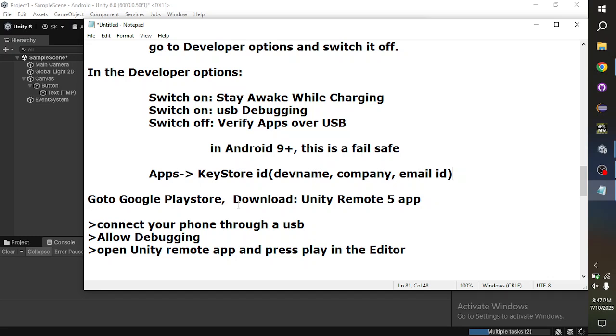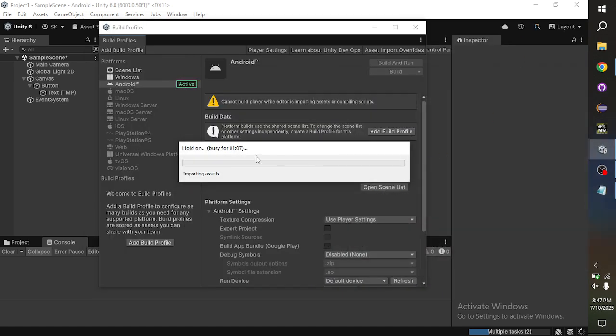Then go to Play Store. Download the Unity Remote 5 app in your phone, not in your system, in your phone. So once you did that, connect your phone through USB, allow debugging, and open the remote app and press play in the editor. So go to the system Unity. Let's see how far it is going.